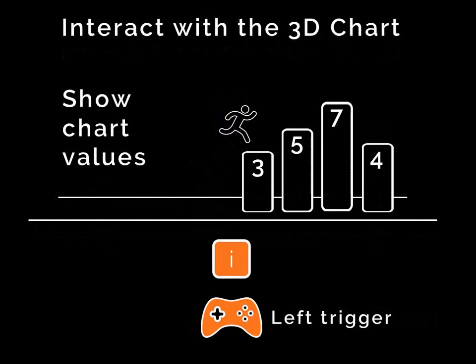You can also show the exact figure for each data point on your chart. Do this by pressing the I key on your keyboard or by pressing the left trigger on your gamepad.